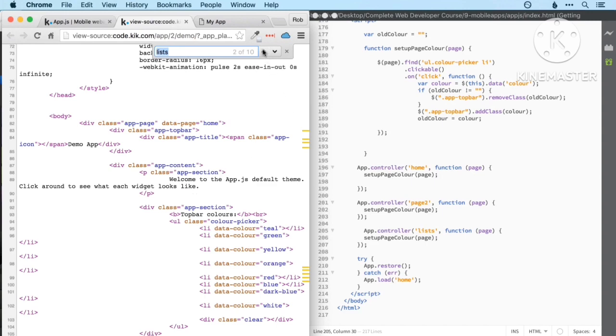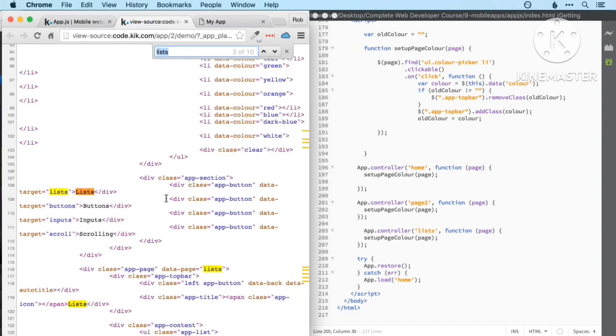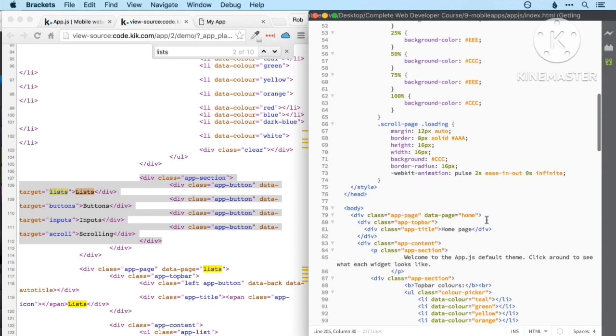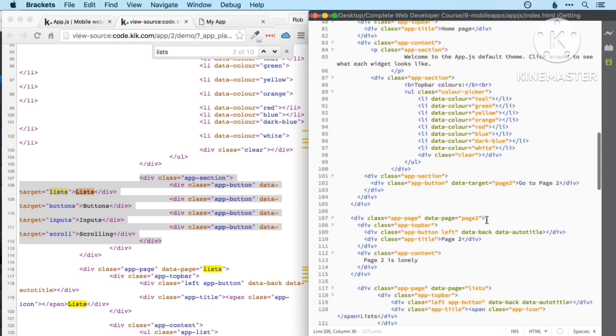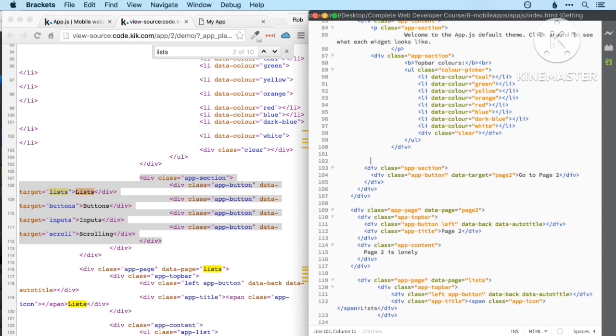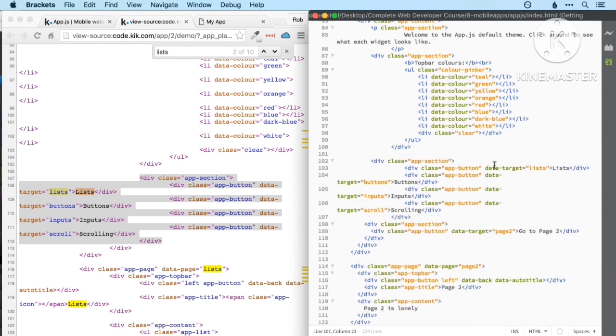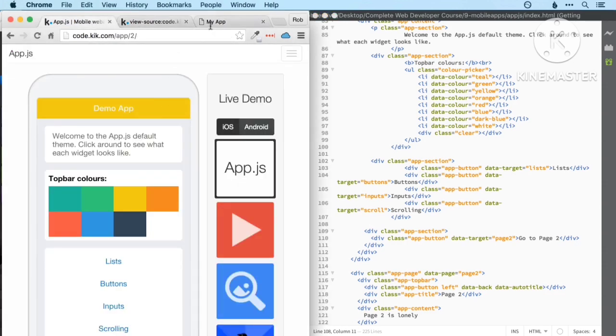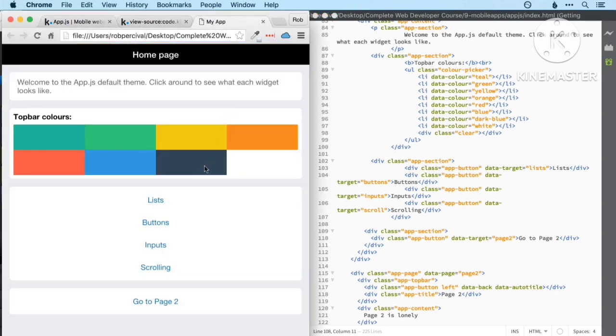So we should be able to find that if we search upwards for lists. And here we go. So here's our div with a class of app section. And it's got our links to lists, buttons, inputs, and scrolling. So let's put in that just below the top bar colors app section. There we go. Let's take a look at that.